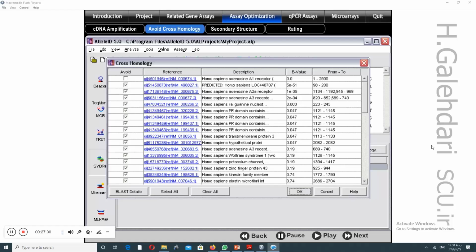For example, these sequences are checked. They are RNA for two receptors and are closely related to the query sequence. The program, therefore, will not design probes in these regions. Note that sequences with an E value of 0 are not checked.